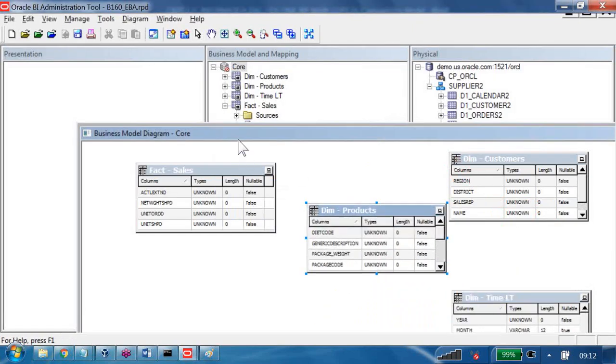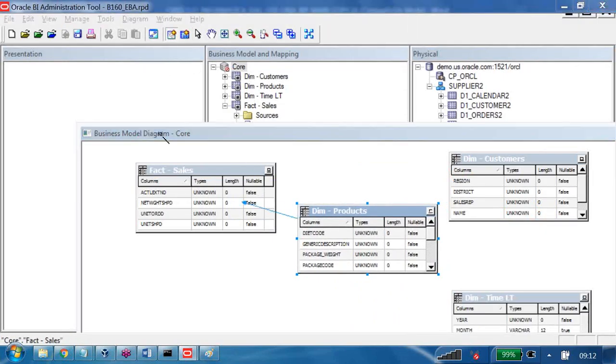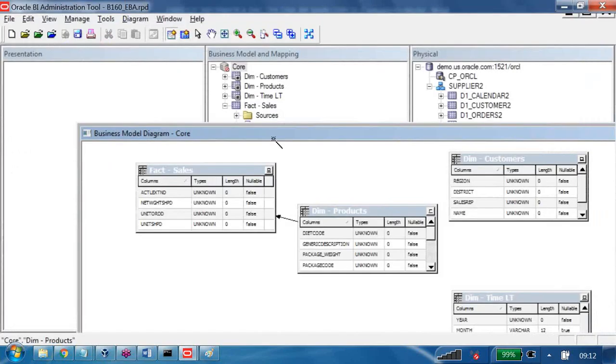Now I'll try to join, due to my bad, I am joining from products to fact, products to customers, products to time. Now what happened? Products is identifying as a fact and the remaining things are identifying as dimensions. So where you are starting, where you are ending is very important. Okay. That point is very clear.